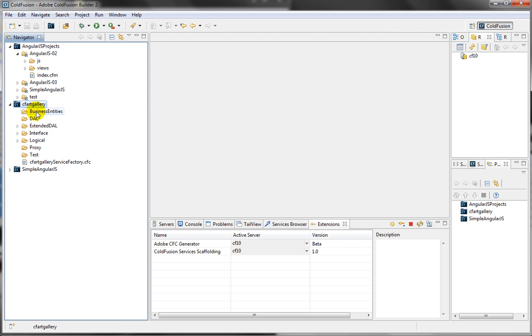So let's start with the first one, the business entity. The business entity is your business model, or the objects that you're going to use throughout your web services. So far nothing in there. Then the data access layer.